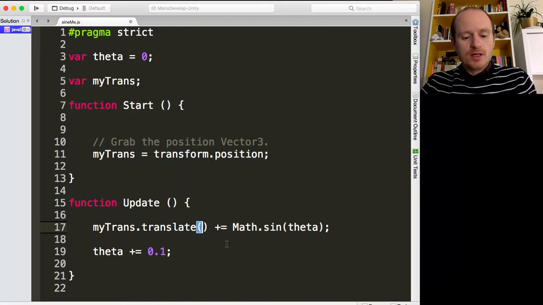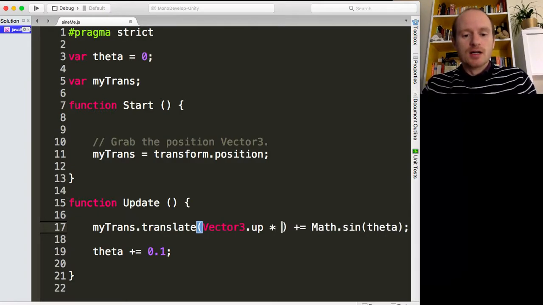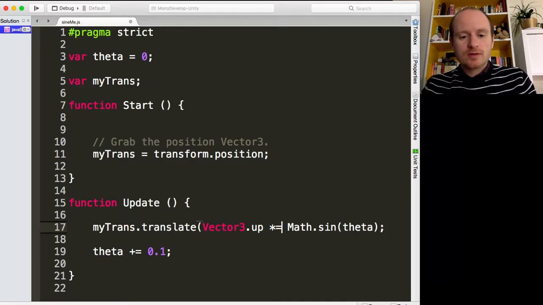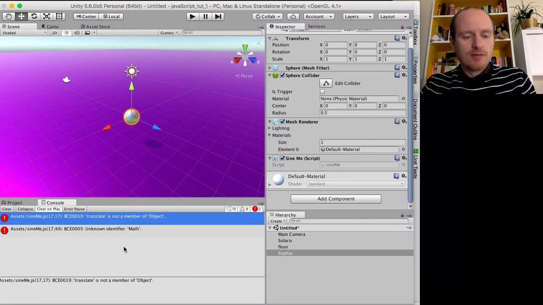Want to go vector 3 up, so that's referring to the y-axis, times math sine theta. Okay, and then we're incrementing theta down here. So, I don't know, have we just got that one bug now of math? No, translate is not a member.